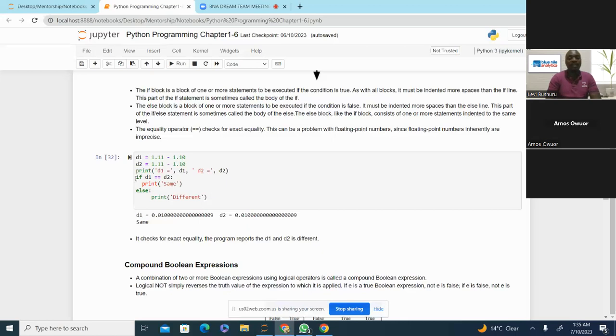Now, in the other line, I come to check for equality or inequality. So I'll say if D1 is equals to D2, that is my condition 1. And I've told you a condition in Python programming must end with a colon. So if D1 is equals to D2, I'm making my program print same. But if it is different, that will be taken care of by the else part. So I'll say else print different.